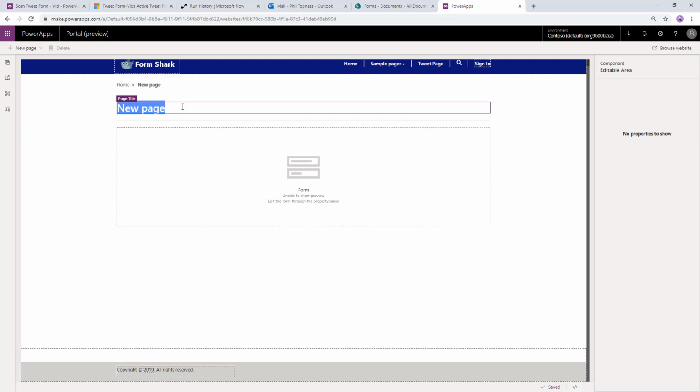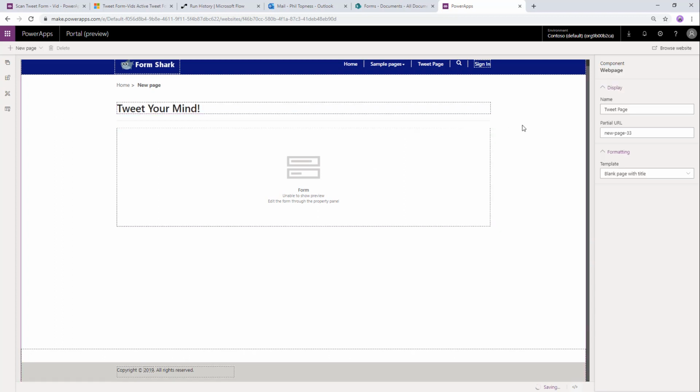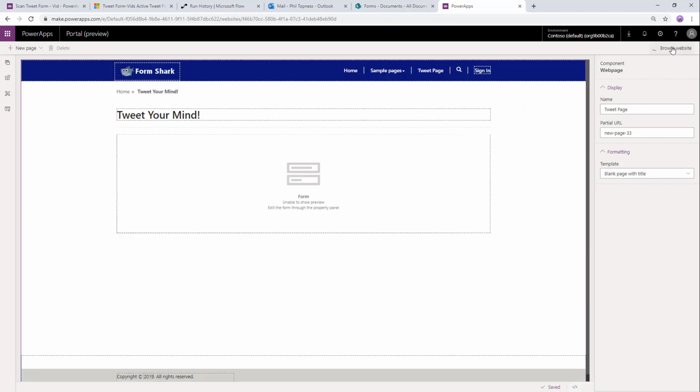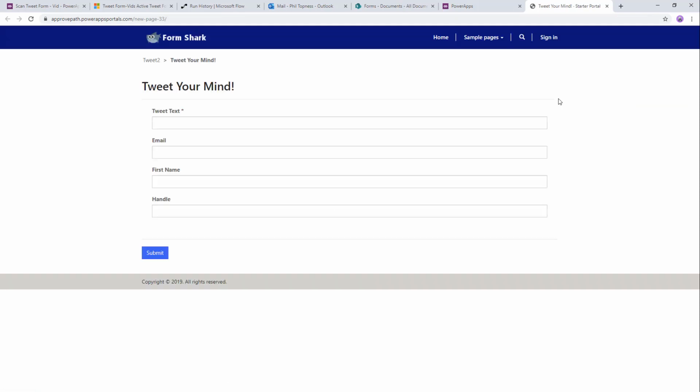And then we move off of that. Let's give it a title. We'll call it Tweet Your Mind. And then we should be able to check it out. So we'll go to Browse Website, and that's going to publish this, and we should be able to look at our form. It should be a copy of our form.